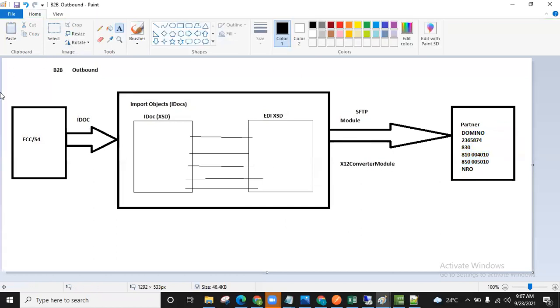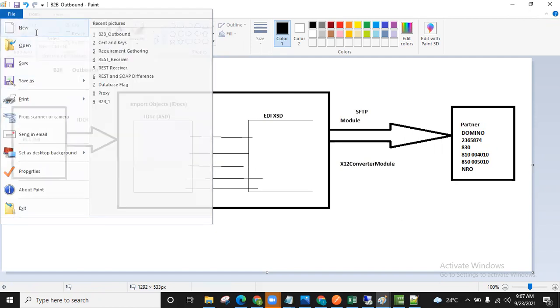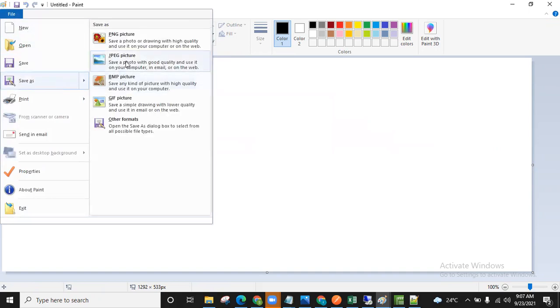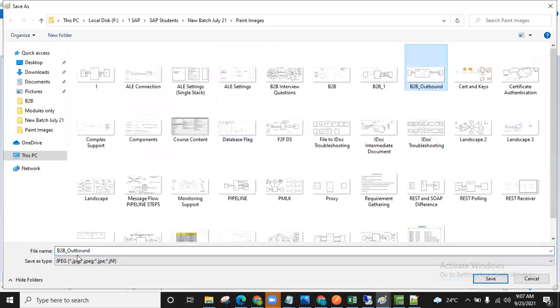Now this is all about outbound, and inbound will be the same. Other configuration, cockpit configurations and XSD generation will be the same. The only difference we will discuss now. Okay, now let's go to new, save as B2B inbound.